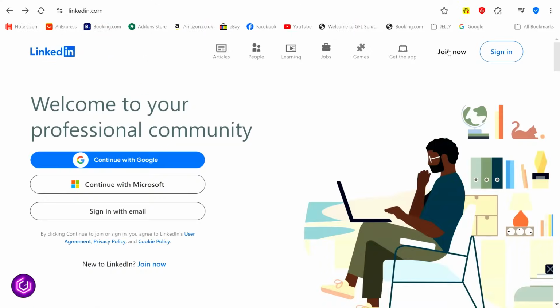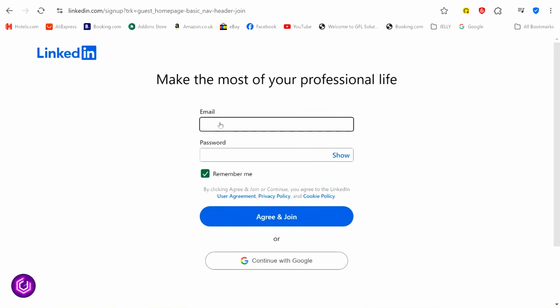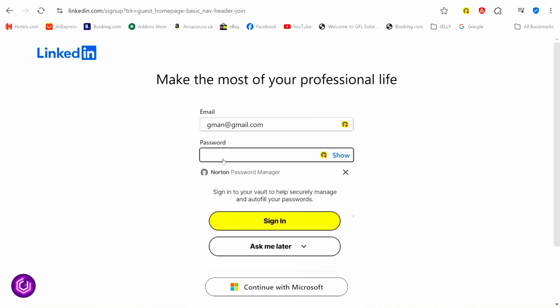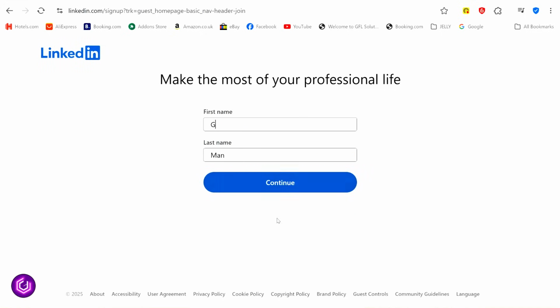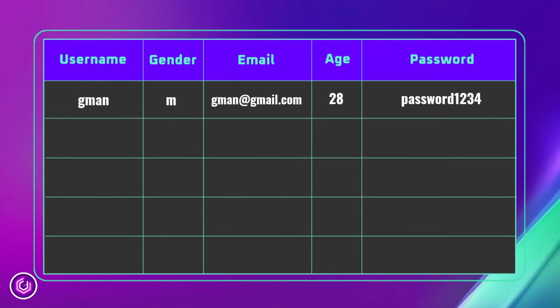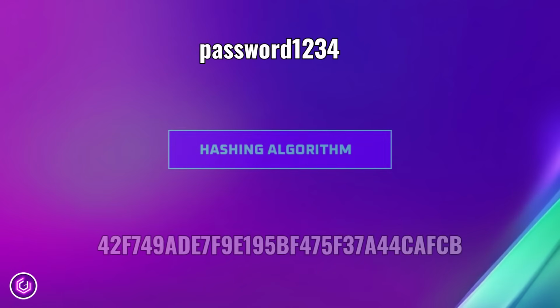When are these used? Well, they are used when you visit a website, such as LinkedIn, and you want to create an account. You would naturally put in a username and password, but it will also ask for other details such as name, age, email address, etc. All of those details are stored in plain text within the database, except for one of the details, which is the password. The password is not stored as plain text, but as a hash.